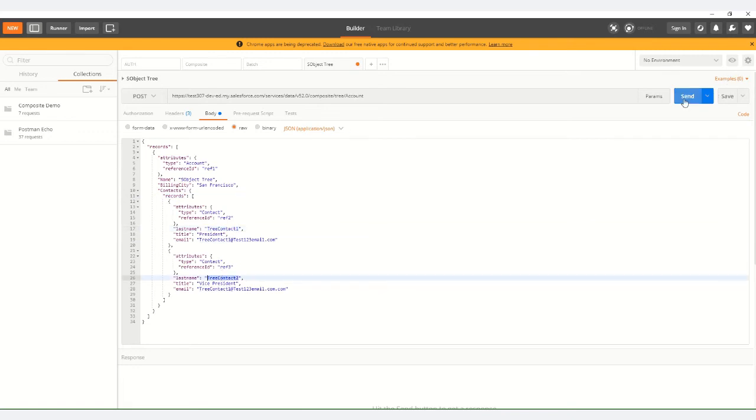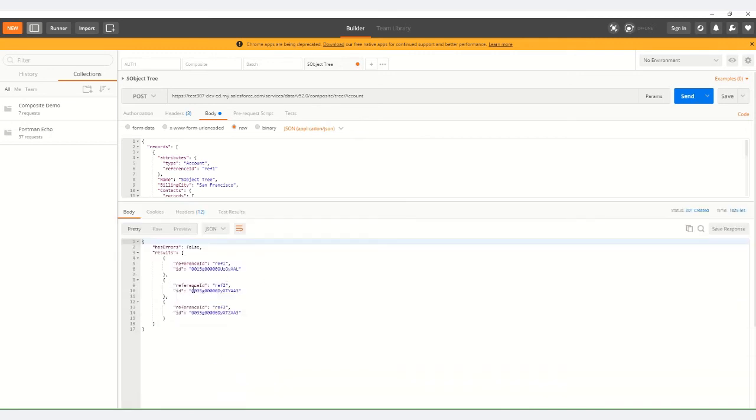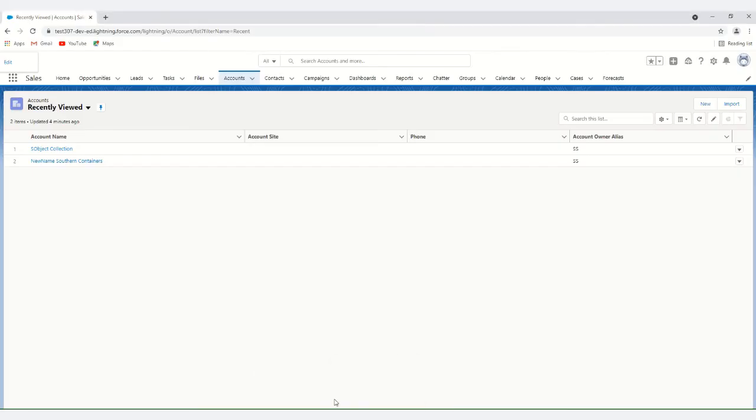Let us see how it works. I got the response. Yeah, I got the reference ID also in return, and S-object tree supports only insert. So the ID of the related account and the two contacts also got returned in the response. Let us see in Salesforce now. Refreshing the screen.